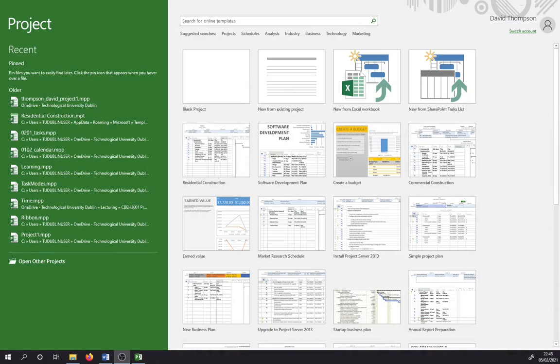Hi everybody, in this video we're going to look at setting up a Microsoft Project. Once you open up the application, you're going to meet a screen looking something like this. Here we have standard templates which you can use, like residential construction projects, software development plans, whatever you need. But we're going to be working on a blank project, so you can double click the blank project. It should be the first one at the top.